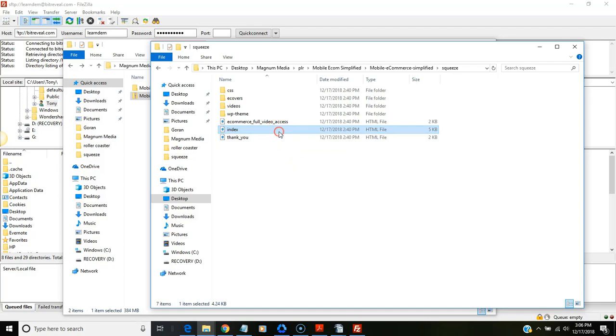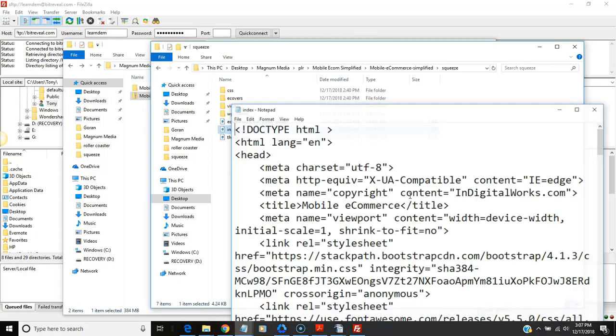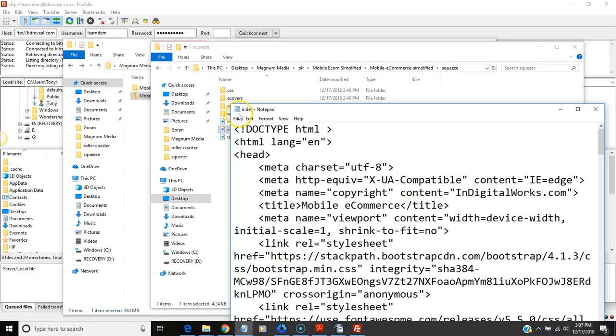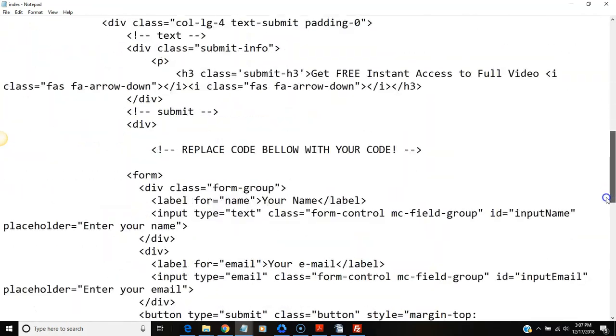So we're going to right click this, choose open with, and I'm going to use Notepad. This is the most common program that people use to edit HTML. So I'm going to choose Notepad, and it's going to open in Notepad. Here's index in Notepad. This is the HTML code of your squeeze page.